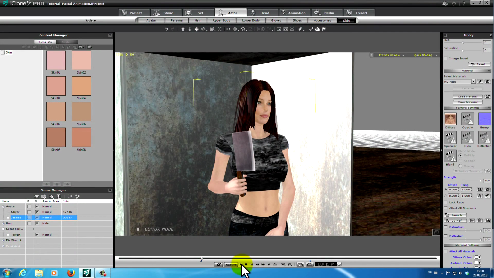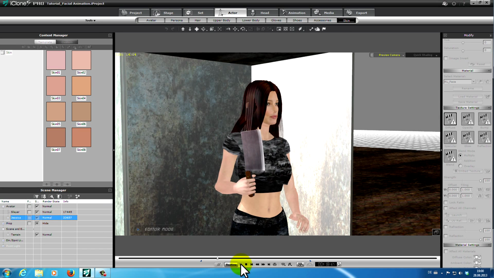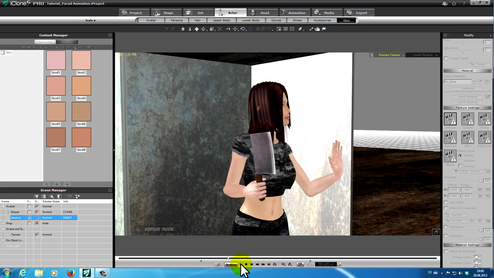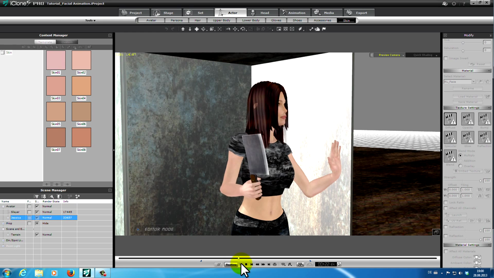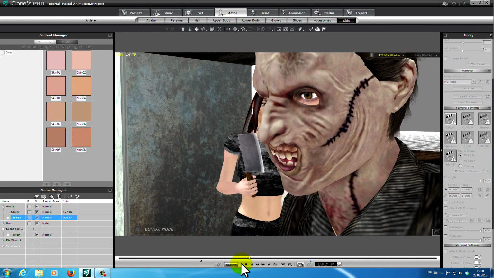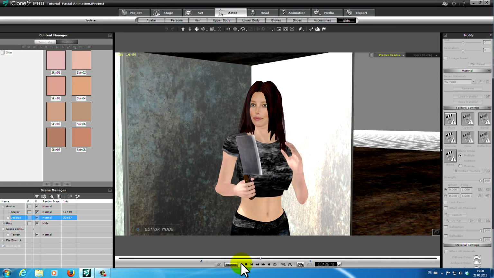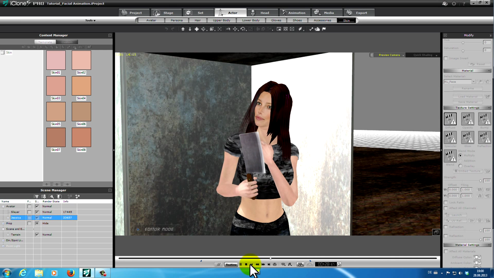Let's get to the most important part, the facial animation. This is important to express emotions and feelings. Our lead actress is hiding in this locker and Leatherface is hunting her, so she's really scared. I already did the body animation, so we can start with the facial animation right away.